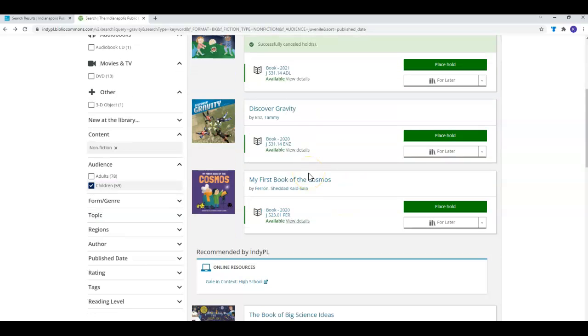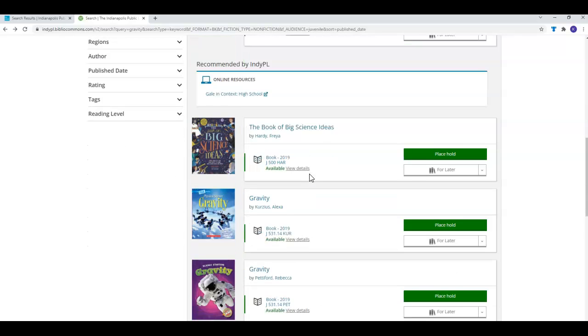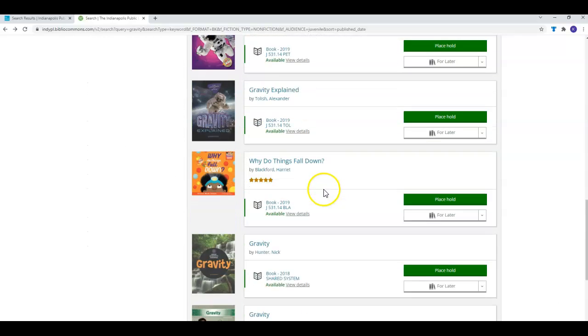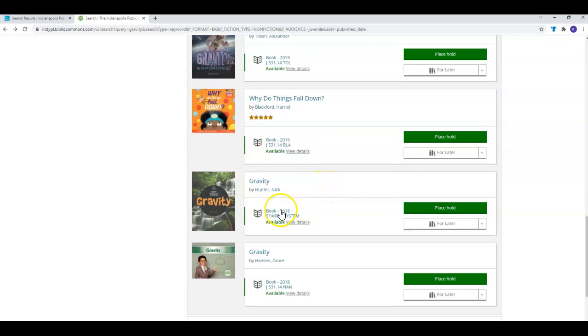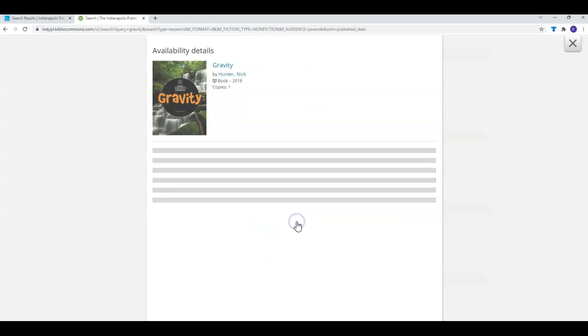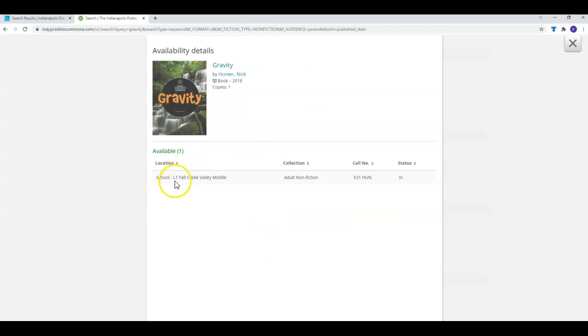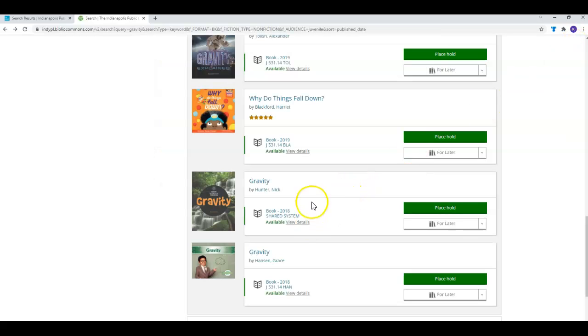You can scroll down the list and see if there's anything else you might like. This one here shows shared system, and it doesn't show the Dewey Decimal number. So if you click on that, you'll see where it shows school, Fall Creek Valley, and there's only 1 copy. It is checked in, but this is a book that I would probably not place a hold on, especially if I need it quickly, because again, it's out of school. There's only 1 school that has it, and it would probably take at least 2 weeks to get to us.